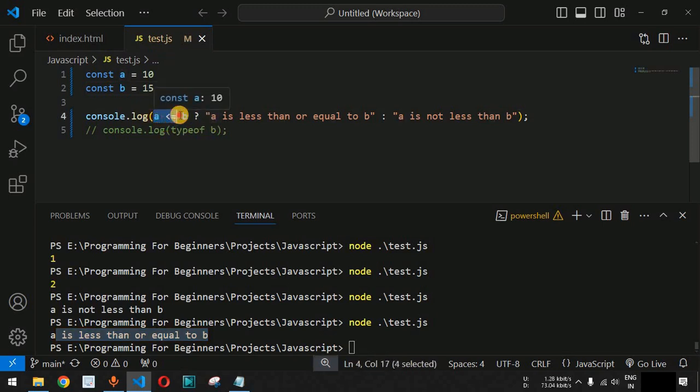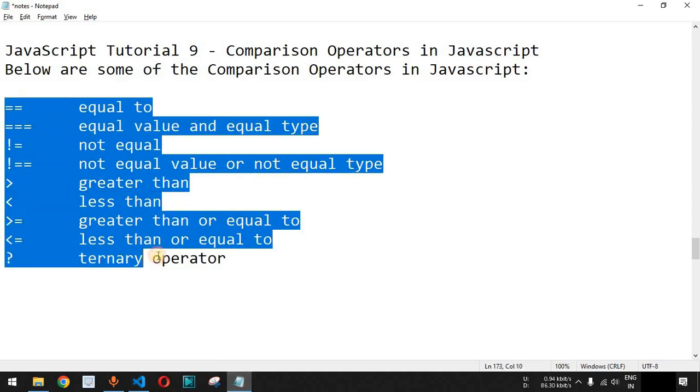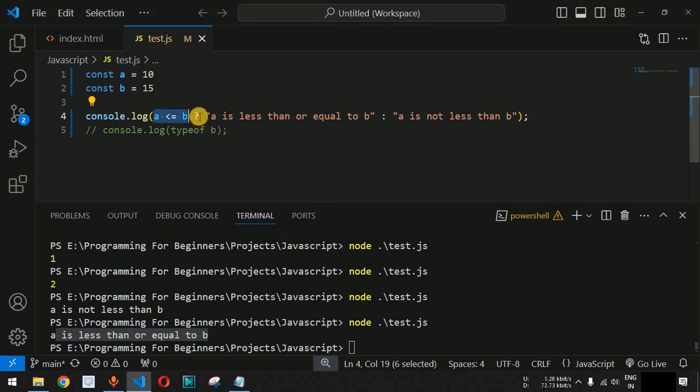Remember that first we have to provide the expression by using some comparison operators that we have used so far, and then after that we have to use this question mark operator, which is also called the ternary operator. Then the first expression will be the true expression, and followed by the colon, we will provide the output to be provided when the expression is false.